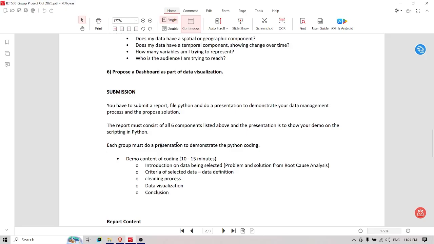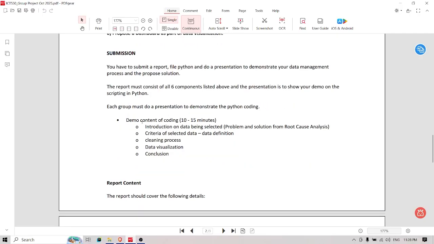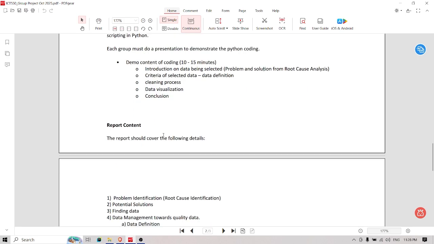Now, each group must do a presentation to demonstrate the Python code. So you need to, again like an assignment, explain your Python code. Of course, you may also have a presentation. The presentation can be slides. However, I will ask about the Python codes. The demo content of the coding: you will have 10 to 15 minutes for an introduction to the data being selected and the problem solution from the root cause analysis, criteria for selected data and data definition, cleaning process, data visualization, and the conclusion.